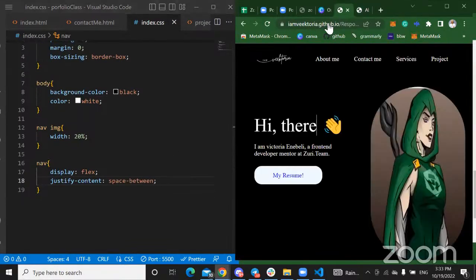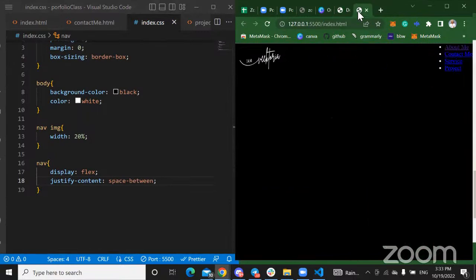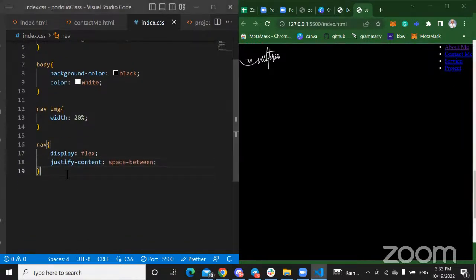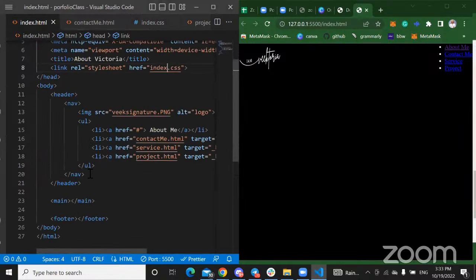So let's look at what we have here. So we're going to remove this natural style that comes with the list, right? And now we're going to do that. We're going to enter the navigation bar again because we have this. We have everything in our nav bar.